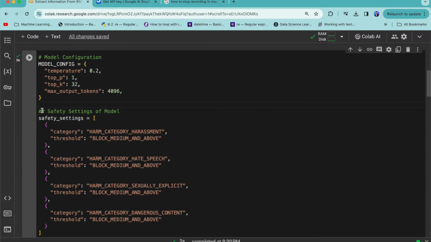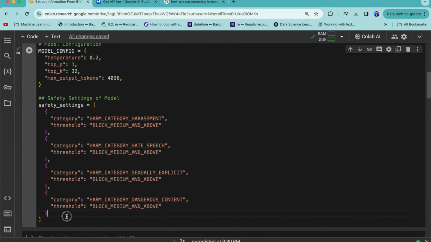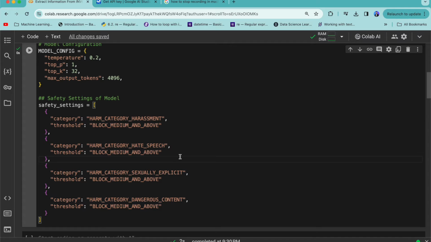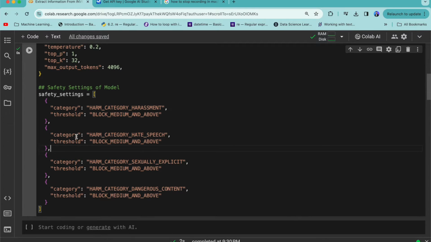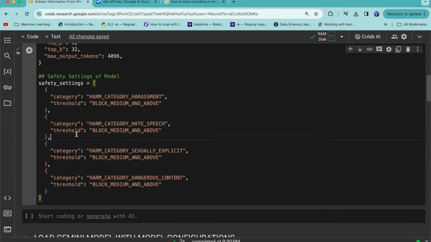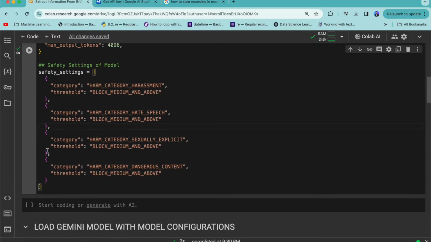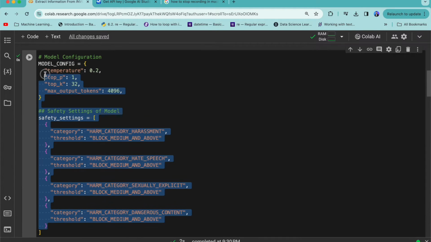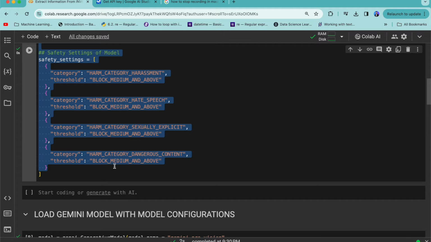And we have described the safety settings. These are very basic settings, the default settings given by Google, so I'm going to use them directly. I have talked about everything in detail about the safety settings in another video. You can go into that video and understand how the safety changes when you change these thresholds, right? Okay, so once you have described all of these model configurations and safety settings, then you have to import the model.